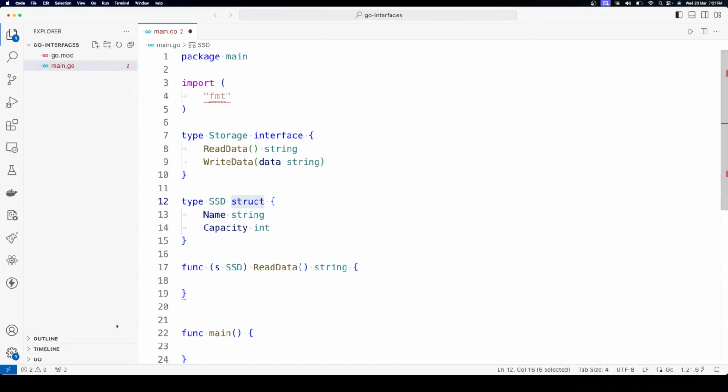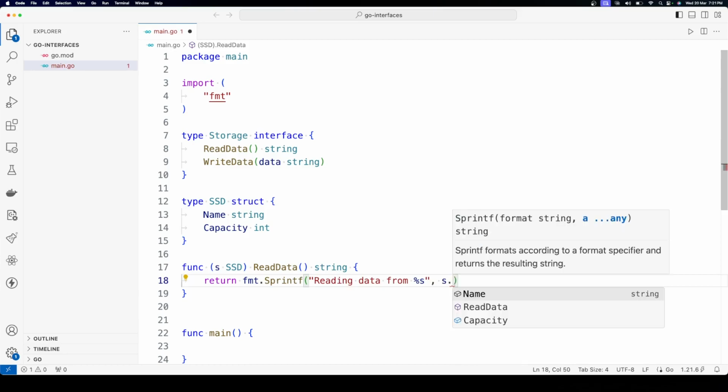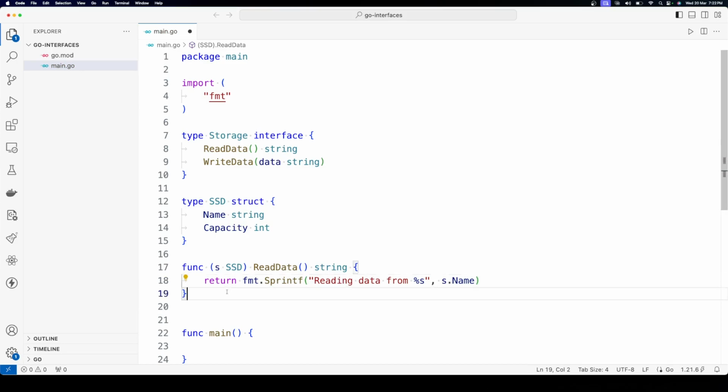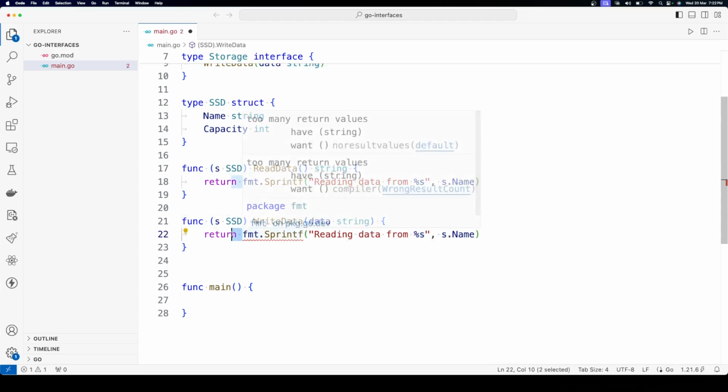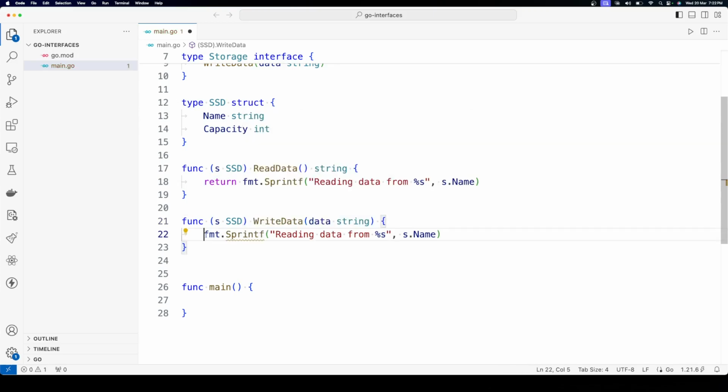In this read data, you can simply return a string of reading. You can use some normal text, and you can utilize your storage.name. Now you can similarly define the write data method. This write data is going to take some data and return nothing, and you can simply print in case of write data. So you can say writing. So I have defined this SSD storage disk.